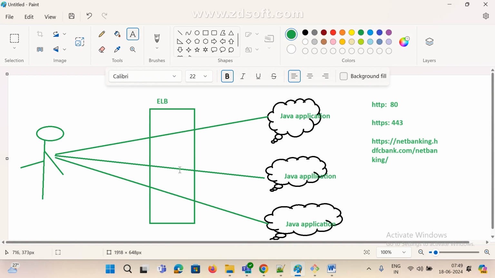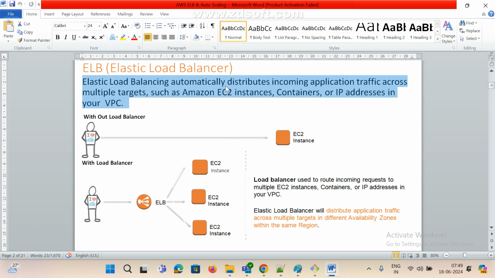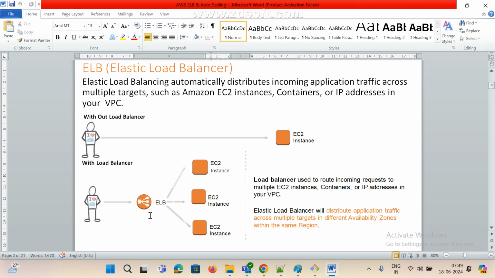So your request is distributed, see here, your request is traffic across multiple targets. Maybe your request goes to this server, or this server, or this server. The load balancer is used to route incoming requests to multiple EC2 instances or containers. You know how to create containers. The load balancer will distribute application traffic to multiple targets, in different availability zones also in the same region. If you want, we can configure the same region, and multiple availability zones also. This is the high level overview of how it will work.